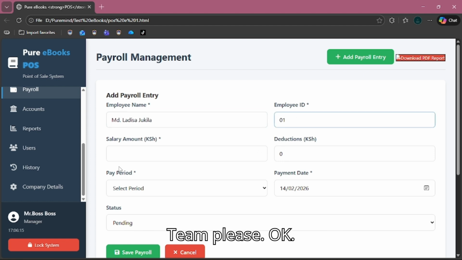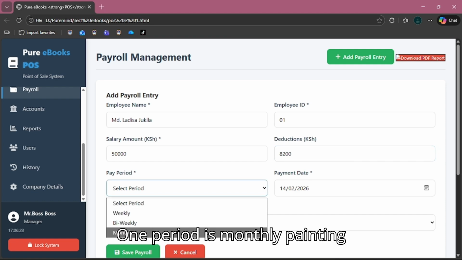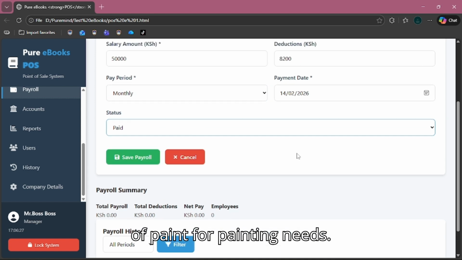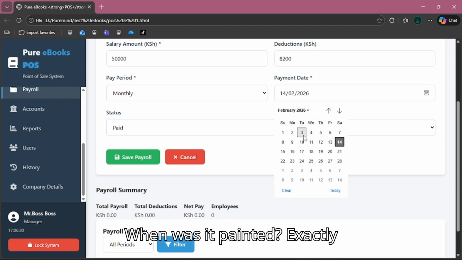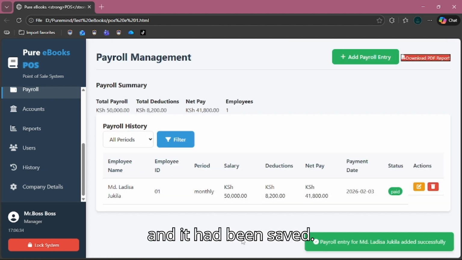Let's say employees are 150k. Deduction, let's say 8,000. Period is monthly. Painting, it was paid for painting. Date, when was it paid? Let's add it at 3 on Tuesday. Save, and it has been saved.